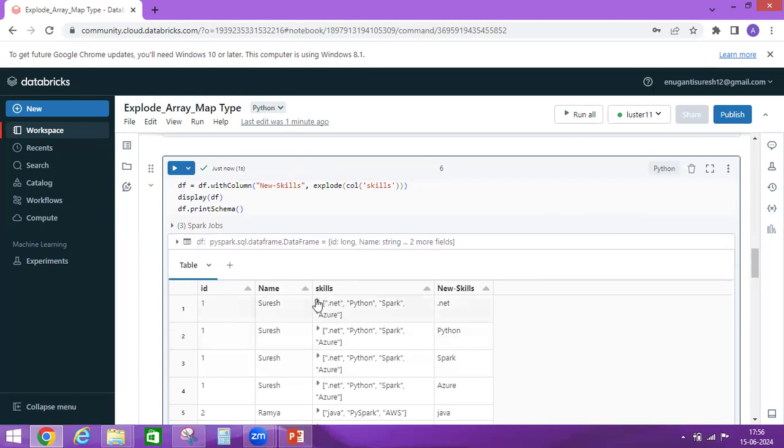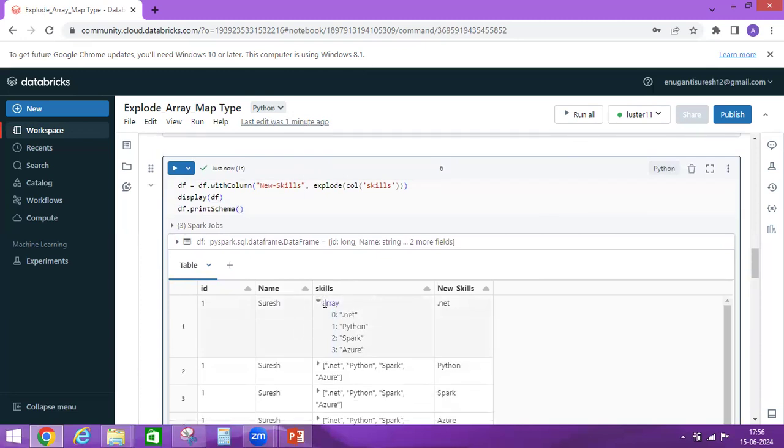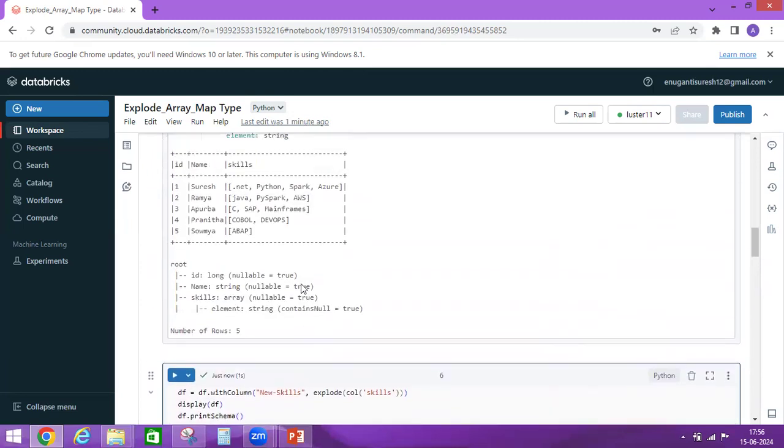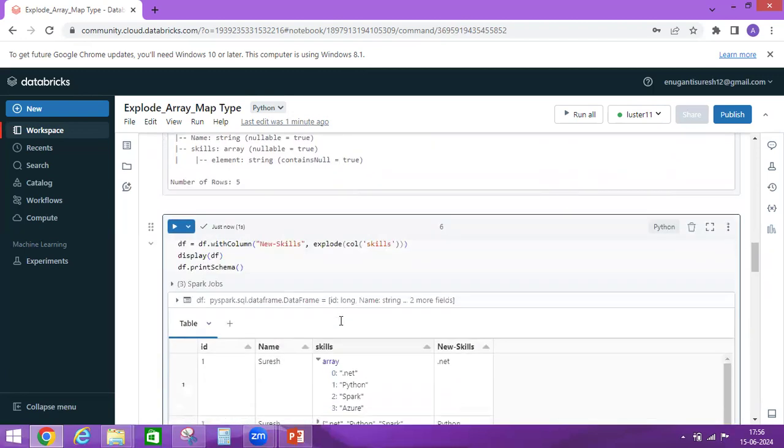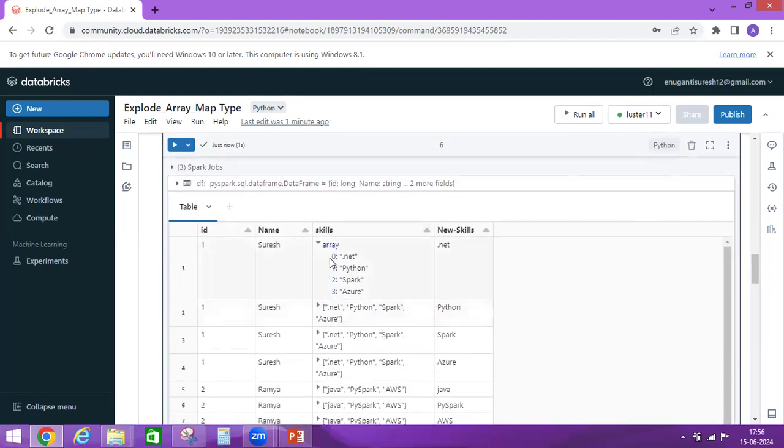If you try to expand this, it's showing as an array, and in the first row each value is .NET, Python, Spark, Azure. By default it's indexed 0, 1, 2, 3. As per the definition of explode, suppose we have an array of 4 elements, it will generate 4 rows.